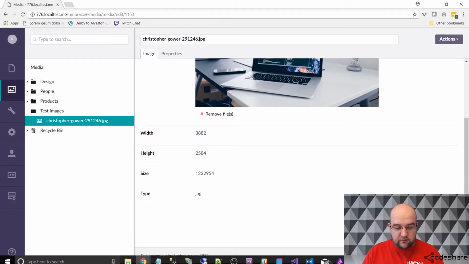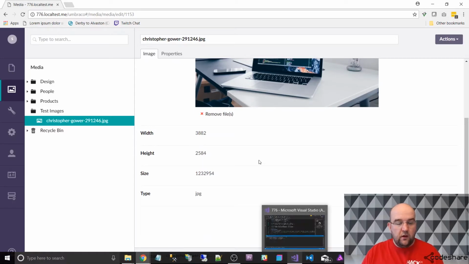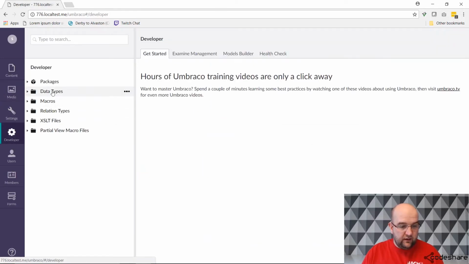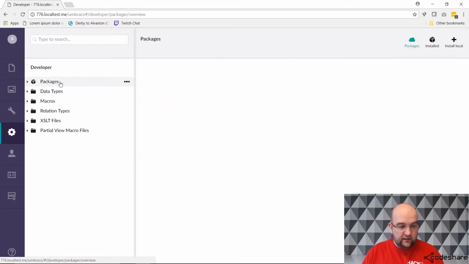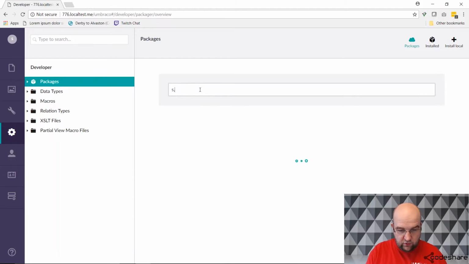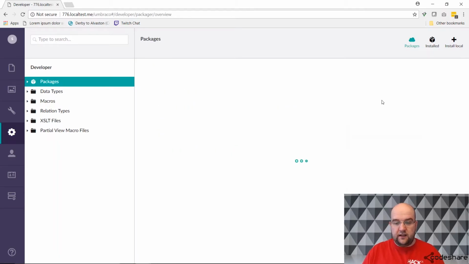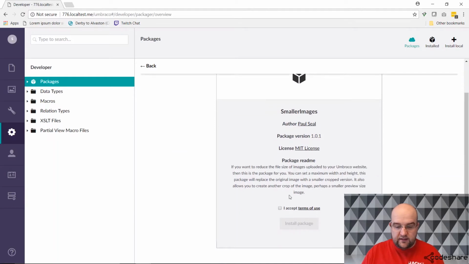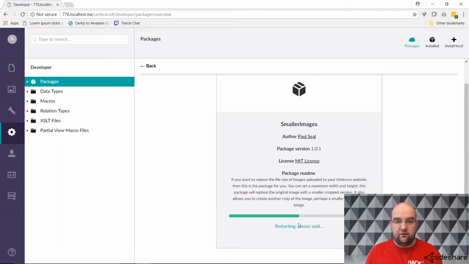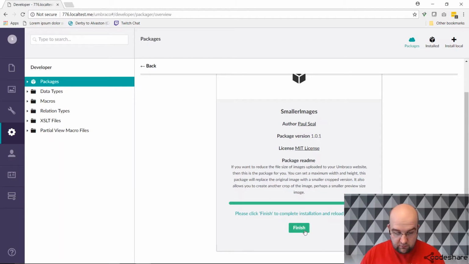So I'm going to show you how to install this package. There are a few ways of doing it. One way is you can just go to the developer tab, go to packages, type in smaller images, and you will find it there. You click on that and install package. It works with anything from 7.6.5 and above. So all I did was click on the package, click I accept, and install, and then it's just installing the package. Click on finish to complete.